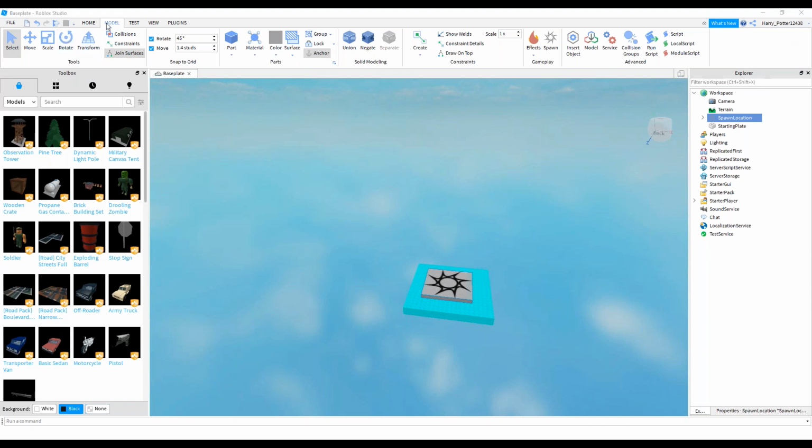Repeating the instructions, go to the model tab, select spawn. When you see a spawn on your screen, select that part with the left mouse key down and drag it to your starting plate.